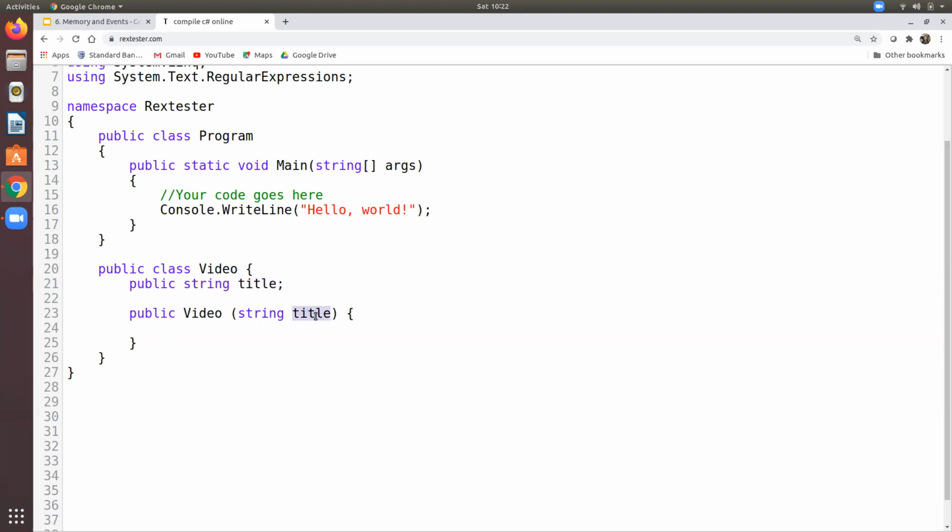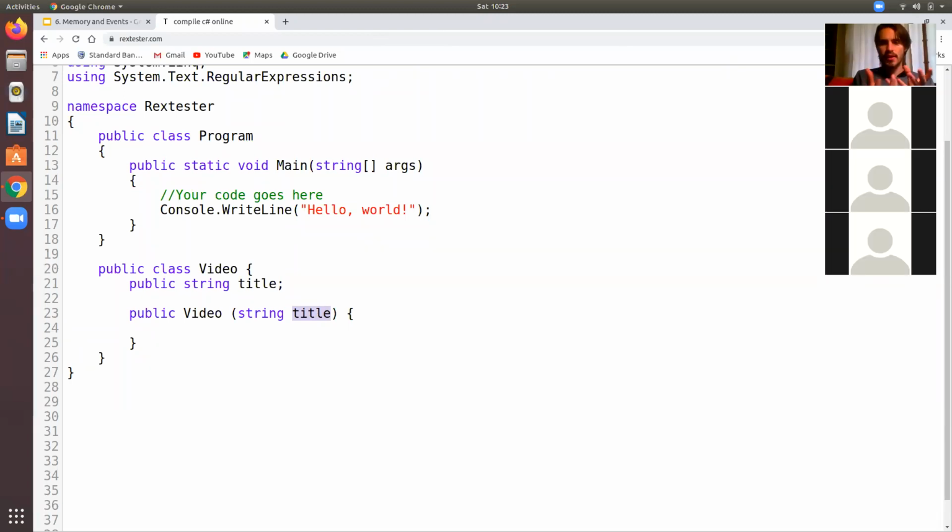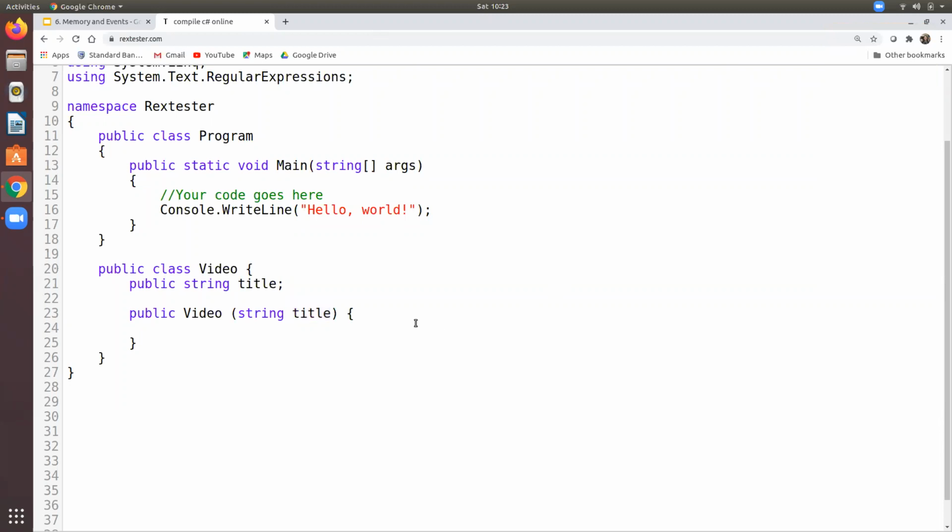Public string title, string title. So what keyword can I use to differentiate between the two title variables that I have? Because we have a title inside the video and we have a title coming into the constructor. How does my constructor differentiate between the two? Does anyone remember what keyword I would use? Give you some time. How will I identify the object that I am in? What keyword will identify the object? Yes, Chris, exactly this. Okay, this, exactly.